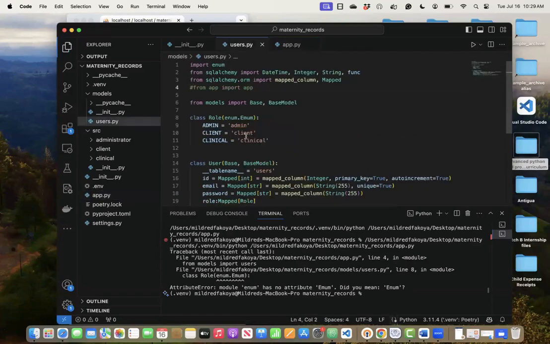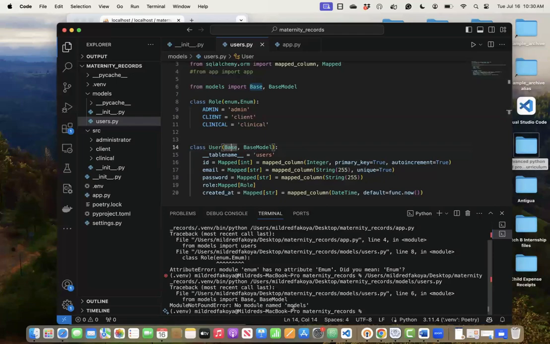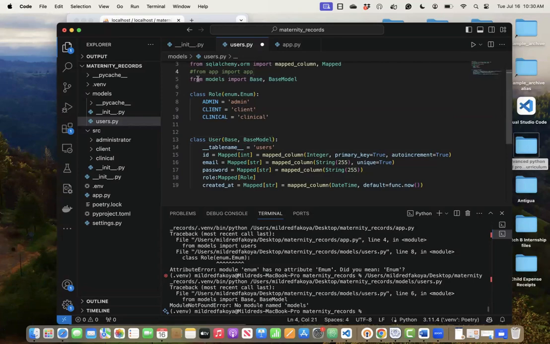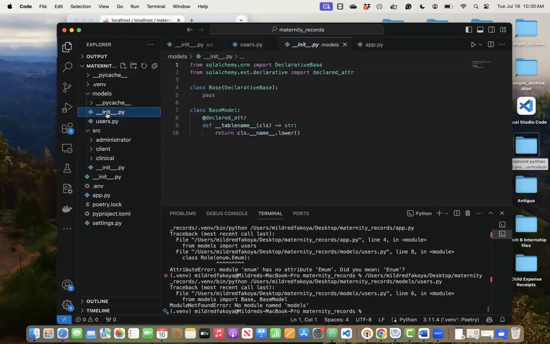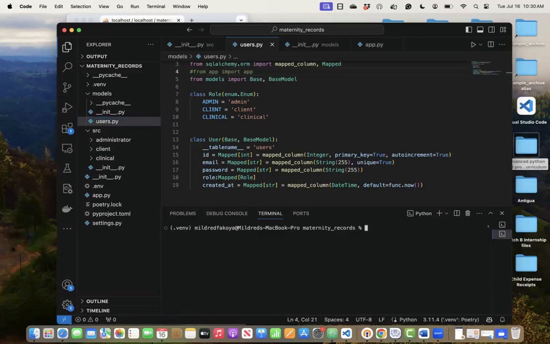So you can see all of the mistakes here. Enum. So we'll run again. No module named models here. So from models, import base model, and it's saying there's no module named models. So you see the problems that we are beginning to have with imports. We have a module called models, but it's not recognizing it. So let's clear this and we'll do that again.